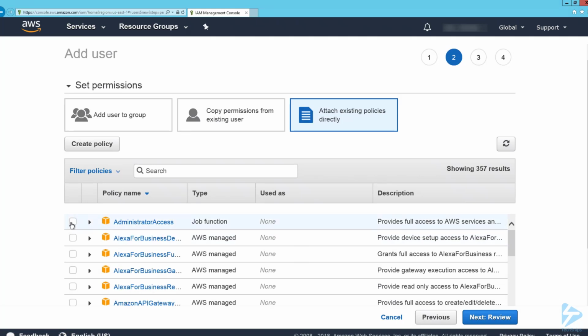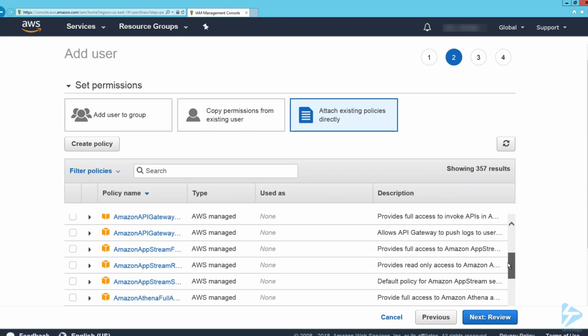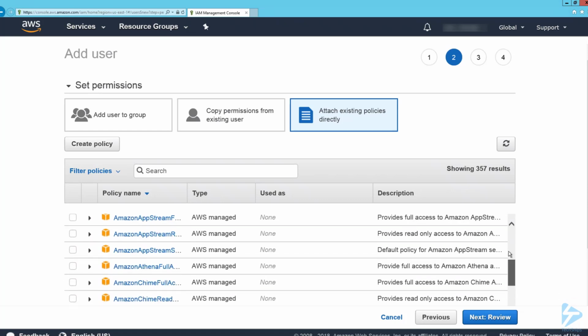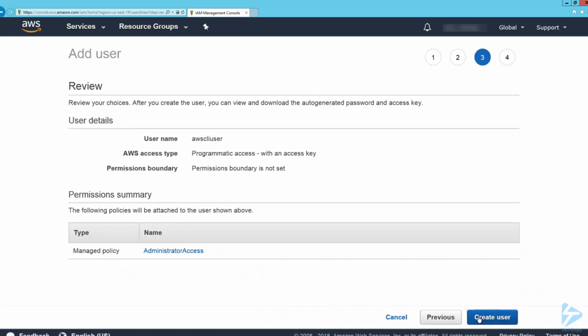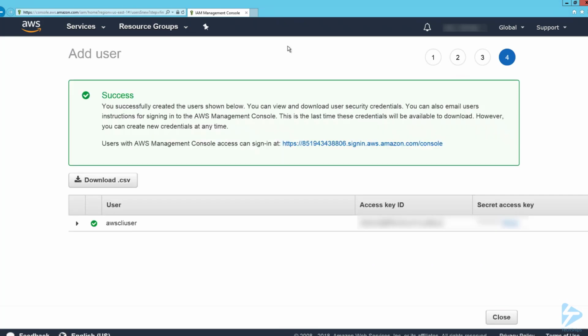I'm going to choose administrator access for this account, but you can look through all the other different policies. You can restrict the user just to manage EC2 instances or restrict it just to S3 or whatever service you want this particular role to do. So I'm quite happy with the way it's been set up, so I'll just click on create user. So as you'll see, we now have an access key and also a secret access key. These will be used for setting up our credentials.